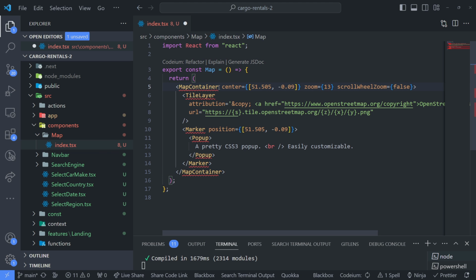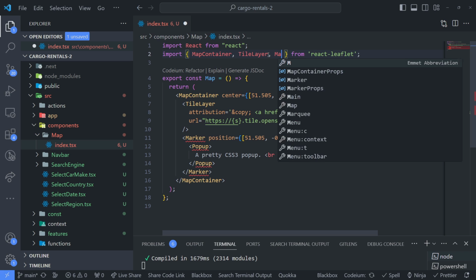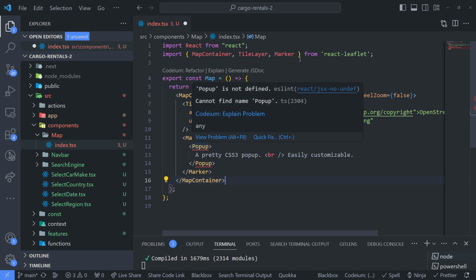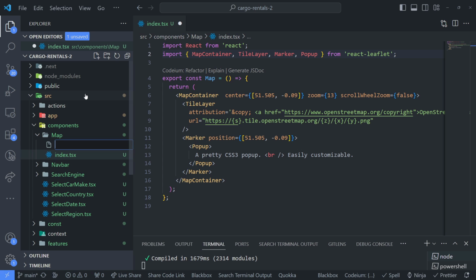So I can import from React Leaflet. I'm also going to import the marker, right, and then the pop-up as well, like this. And I am going to save this. Now I am going to style this so that we can see. Right, so going to add a style file here.